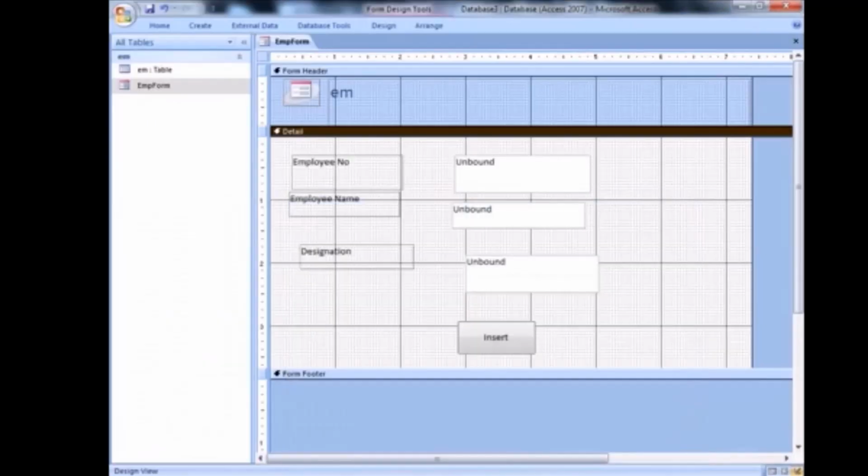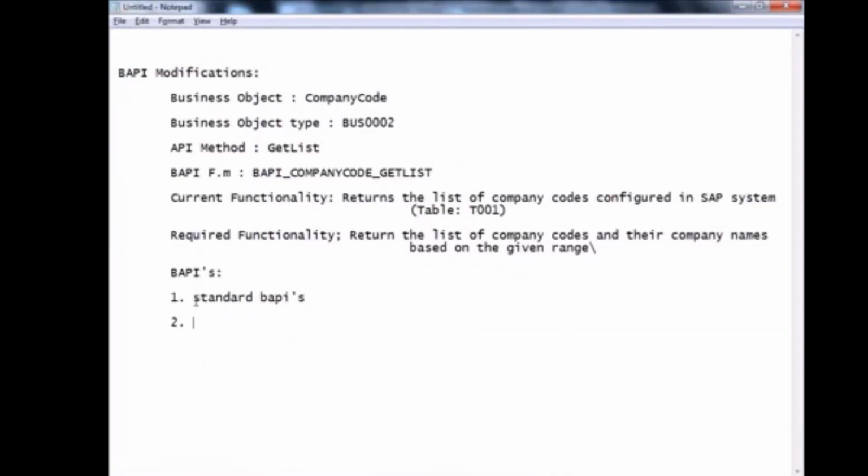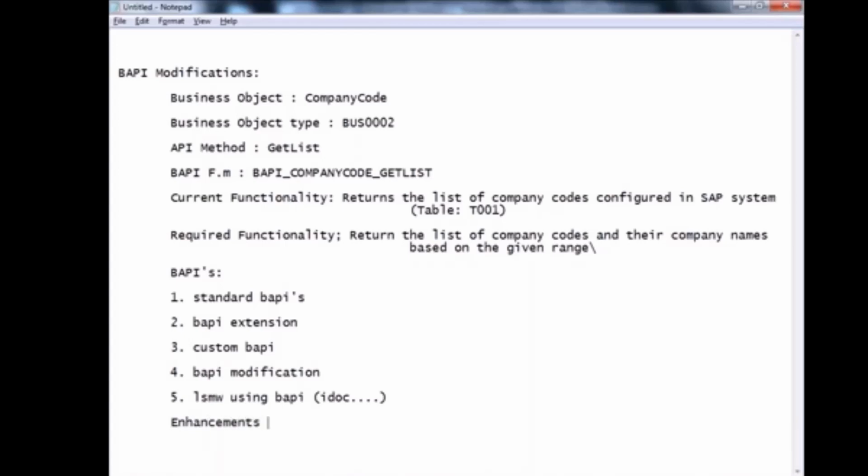Okay. Right. So where are we? In BAPIs, what should we know? Standard BAPIs, BAPI extension, custom BAPI, and BAPI modification. So we are done with these four things. We are left with LSMW using BAPI, but this requires some IDoc knowledge. So this will be covered only after IDoc. Tomorrow onwards we'll start either with enhancements or with IDocs.